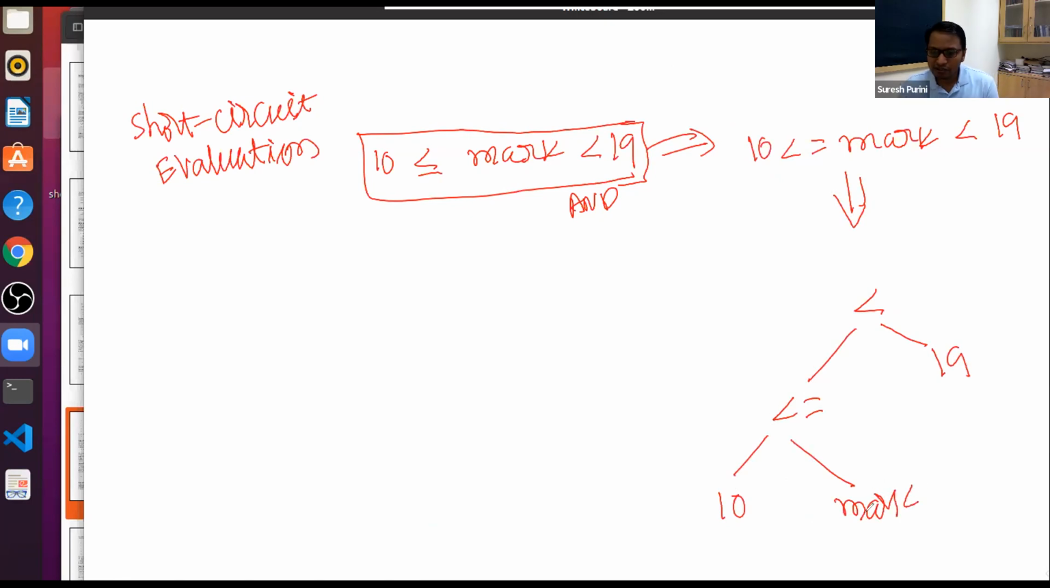So what happens is, let's assume the value of mark is equal to 4. Then 10 less than or equal to 4 is false, and the value of false is 0. 0 is less than 19, so you get this as true. Are you with me? Do you see what is happening here?